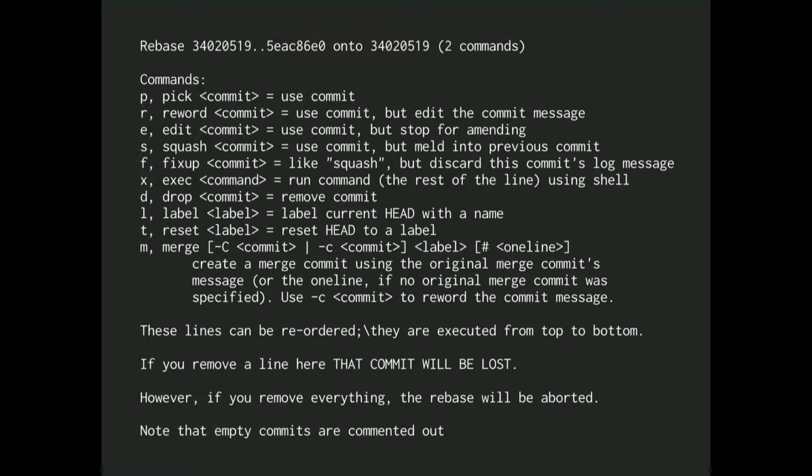Cool. So we talked a bit about this and about all the different things that you can do. And as you can see on the bottom, it even tells us that the lines can be reordered, so they are executed from top to bottom. If you remove a line, that commit will be lost. However, if you remove everything, the rebase will be aborted. Note that empty commits are commented out.